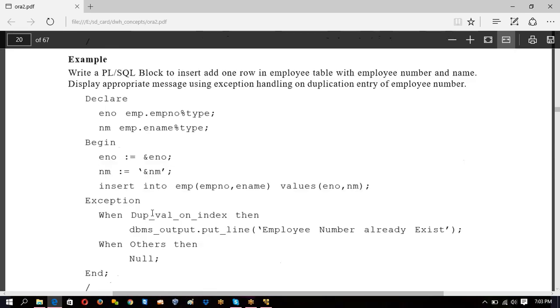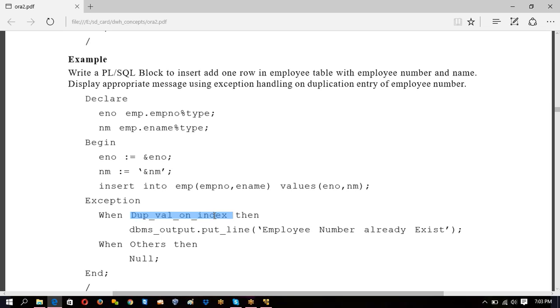See this program, here an insert command is there. When you are trying to insert, there is a possibility that you are inserting duplicate records. When you are trying to insert duplicate records, it gives the exception dup_val_on_index. This is another program. Okay.